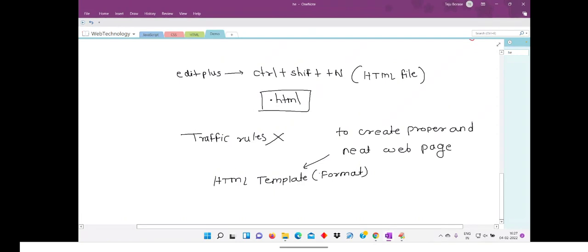Template is nothing but format. Like, for example, we will take the example of Java. In Java, if you want to perform any program, you have to first create the class, give the class name, then you have to use the curly brackets. Inside these curly brackets, you have to write the main method. This is the format if you want to perform the Java program.